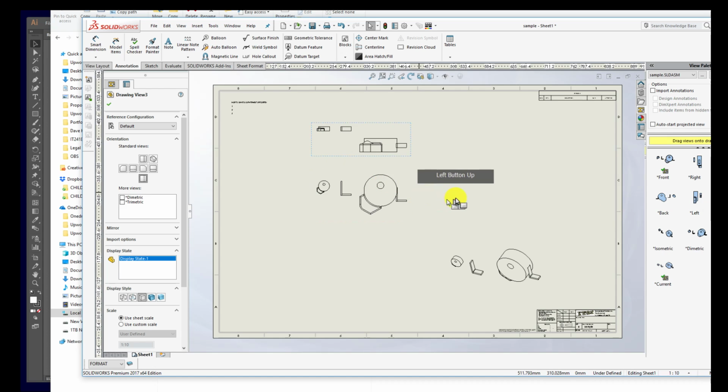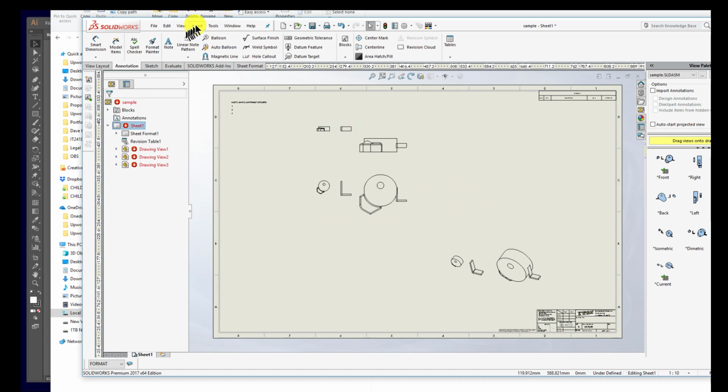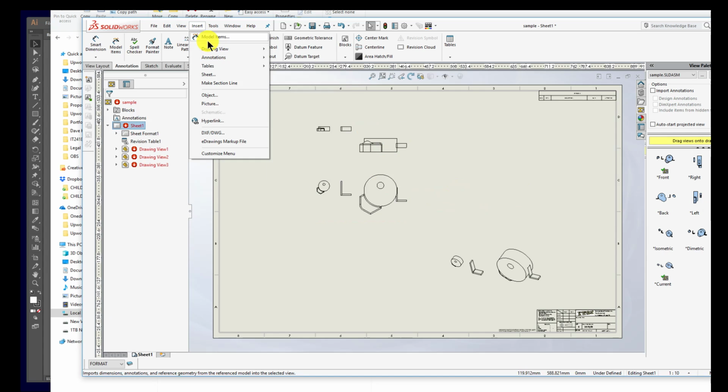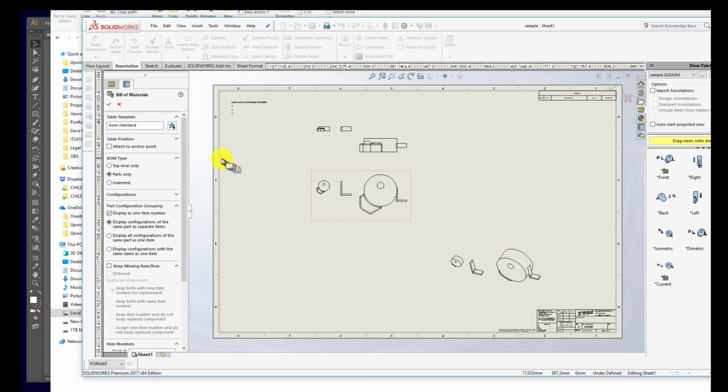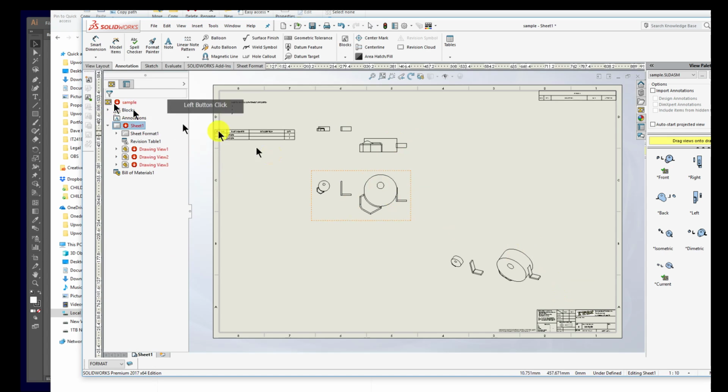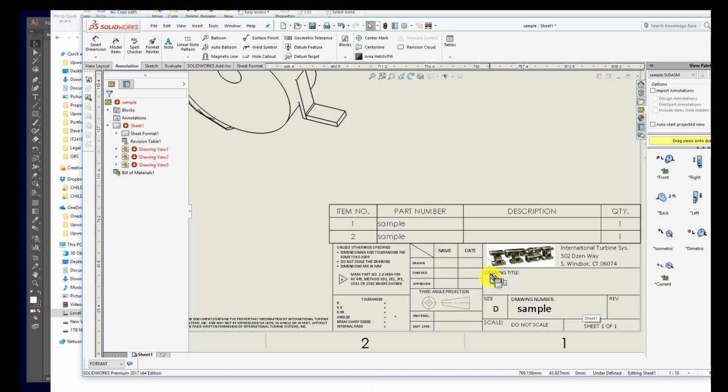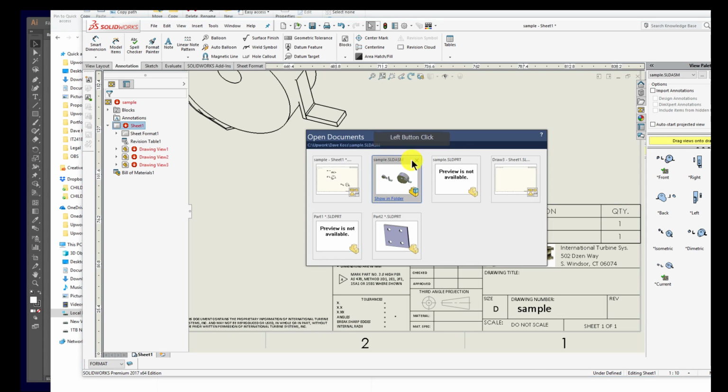I can take projected views, but then I can insert my bill of material, insert table bill of material, and select the drawing view, hit OK, put my bill of material in. So now I have a bill of material. Of course, then it's just saying sample twice because it's the same part twice. I can change that. I won't go into the details there, but I can change it so it represents them individually, blah, blah, blah.